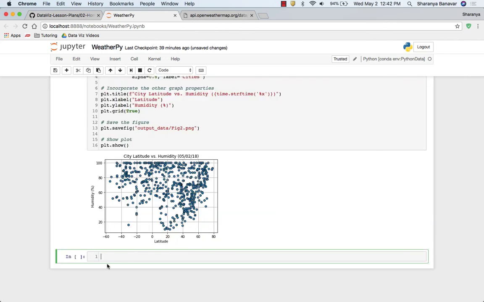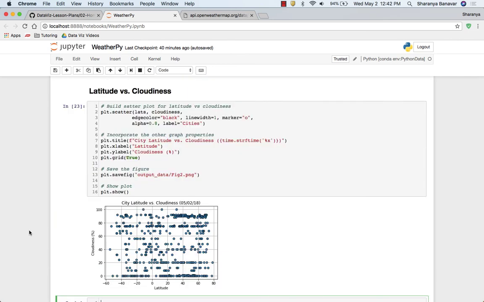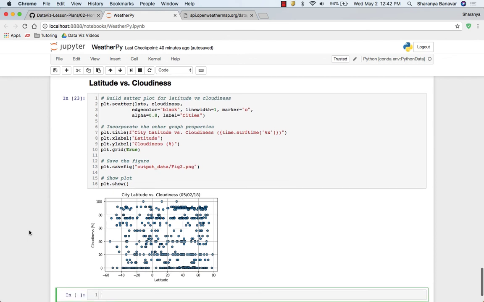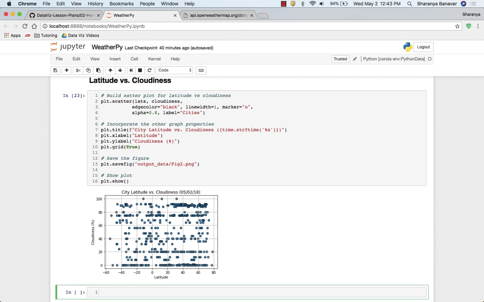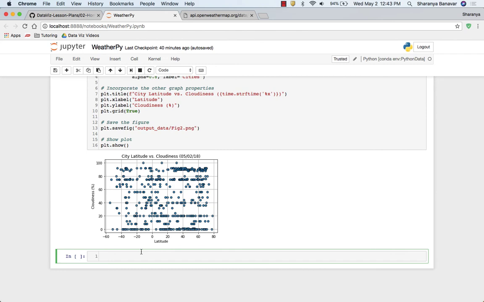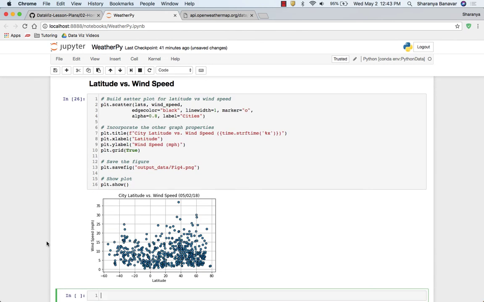Next up is something very similar for our latitude versus cloudiness. Okay, and there we have our latitude versus cloudiness plot. Last but not least, we have our latitude versus wind speed plot. And that is the final graph for this homework exercise.